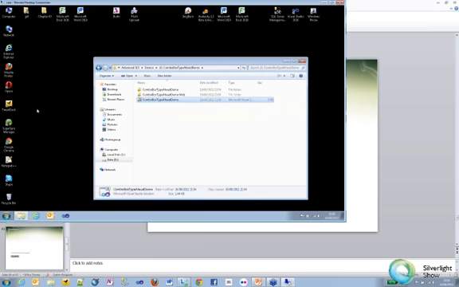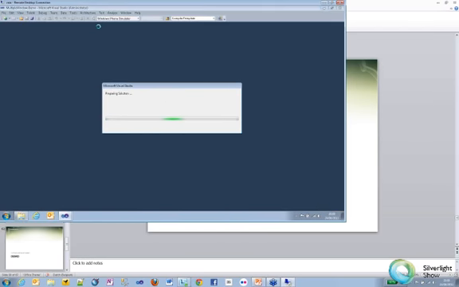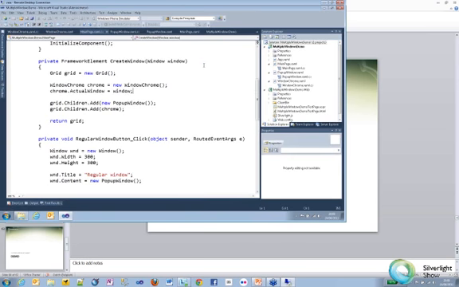Let me show you a couple of uses of this thing. We already saw one in the beginning when we were looking at the implicit data template. But this is another demo. Let me show you the demo first.